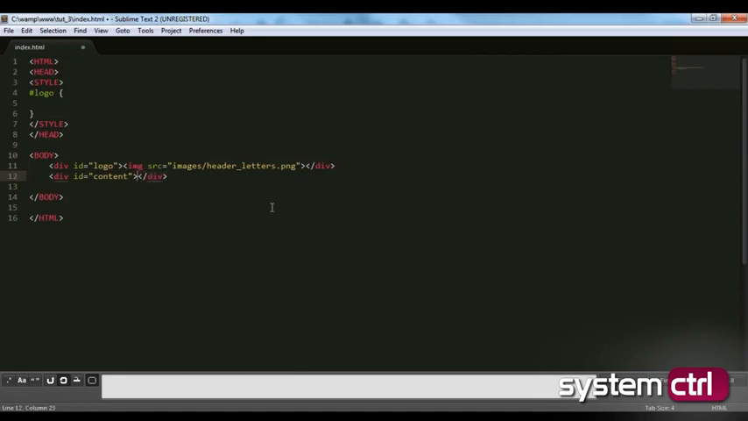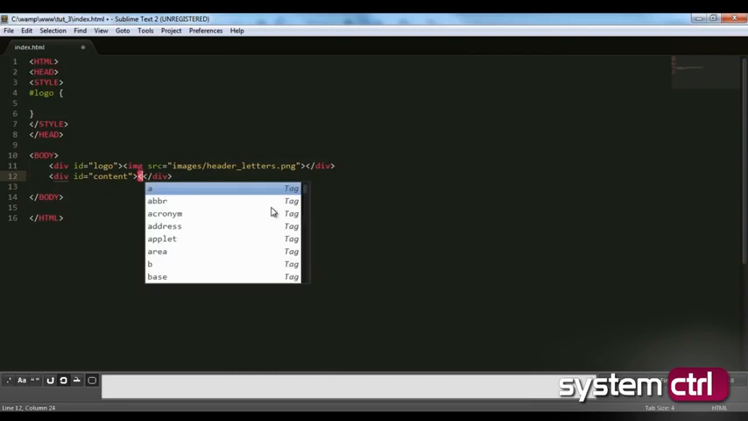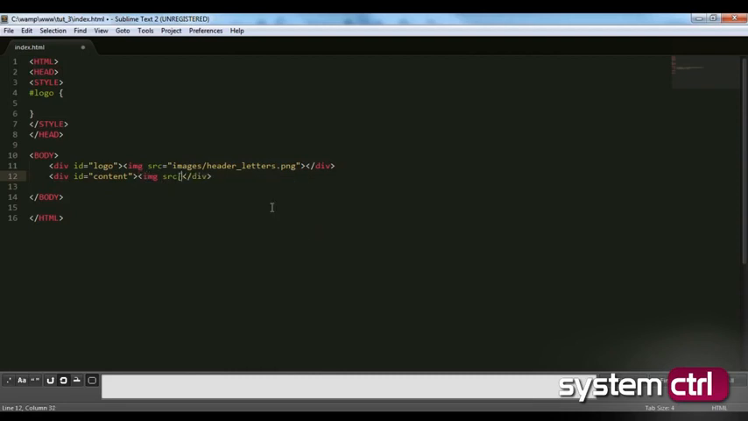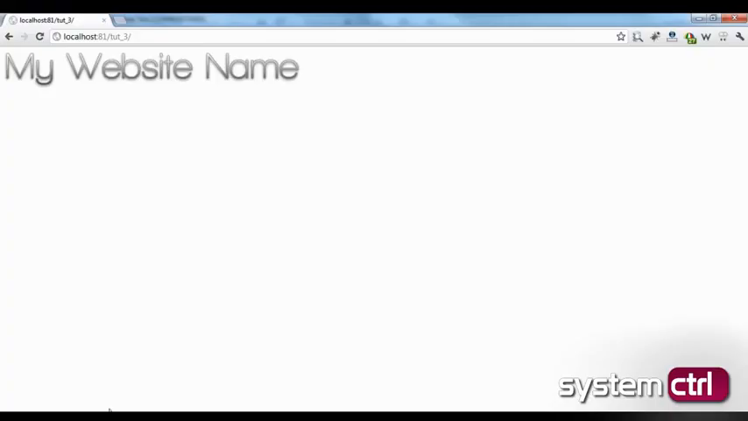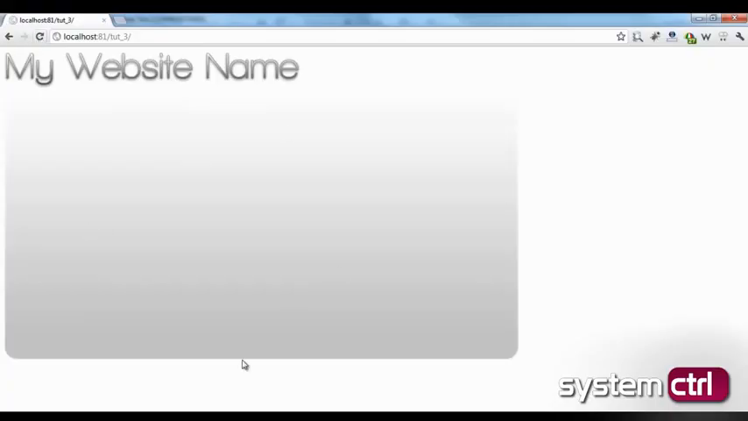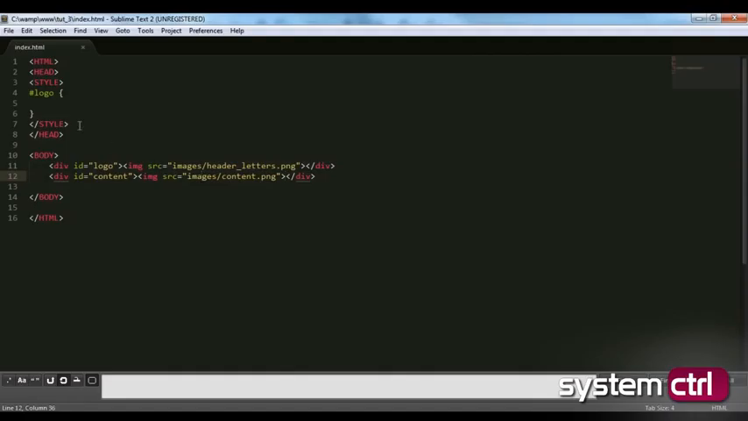And then in between there we're going to do the same thing. So we're going to do less than img src equals, and then quotations, and then close it. Inside the quotations we're going to do images/ and then I believe we named it content.png. So let's go ahead and save and just make sure it renders there, and there it is. Perfect.